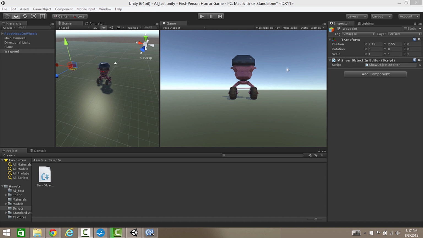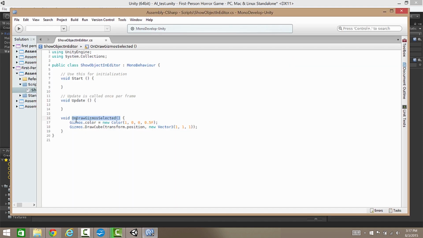But first, I'm going to change one thing in our show object and editor script. Currently it's using the OnDrawGizmosSelected function, so it's only showing that gizmo when the object is selected, and we want it to be always drawn. So I'm going to replace that function with OnDrawGizmos. That's all we've got to change. This is the function name there, and now it should be drawn all the time.